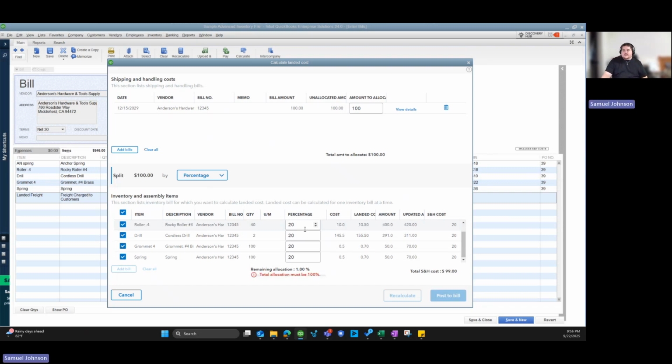So we can adjust these. The only thing is our total must be 100%. So this one, right, we need to say 21. So those would break down there. And just say quantity, and quantity would break down like that.